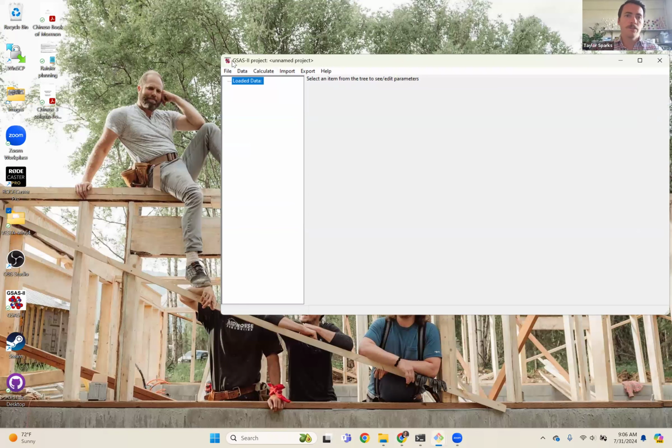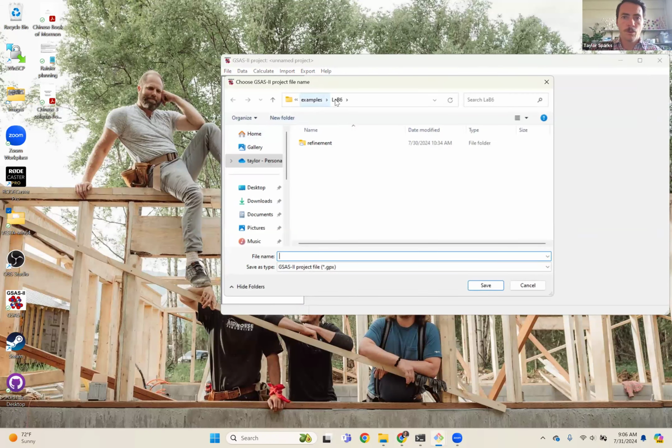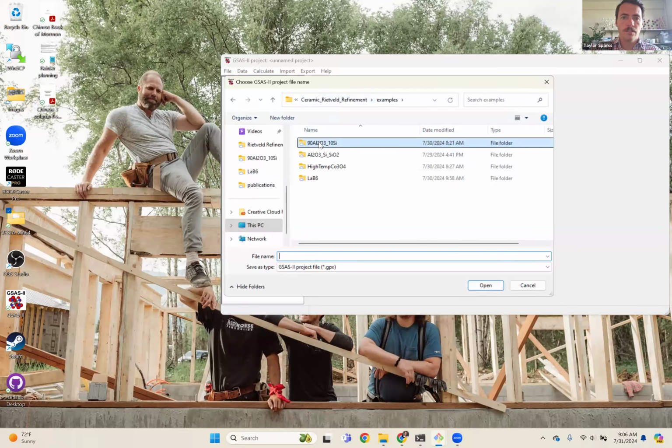So again, the first thing I always do, it's probably best to save it as a new project. And I like to put it, so we were working in the lanthanum hexaboride folder before. Now we're going to jump up here to the 90-10 silicon.